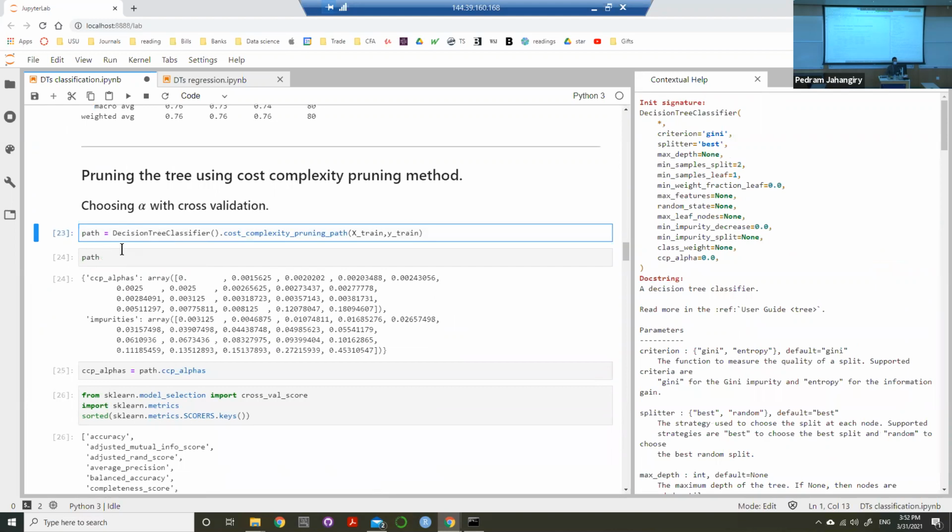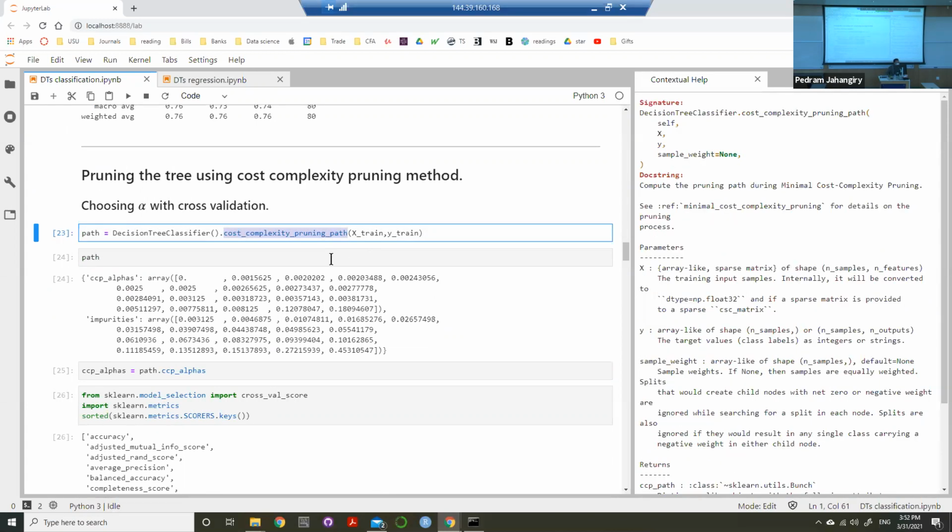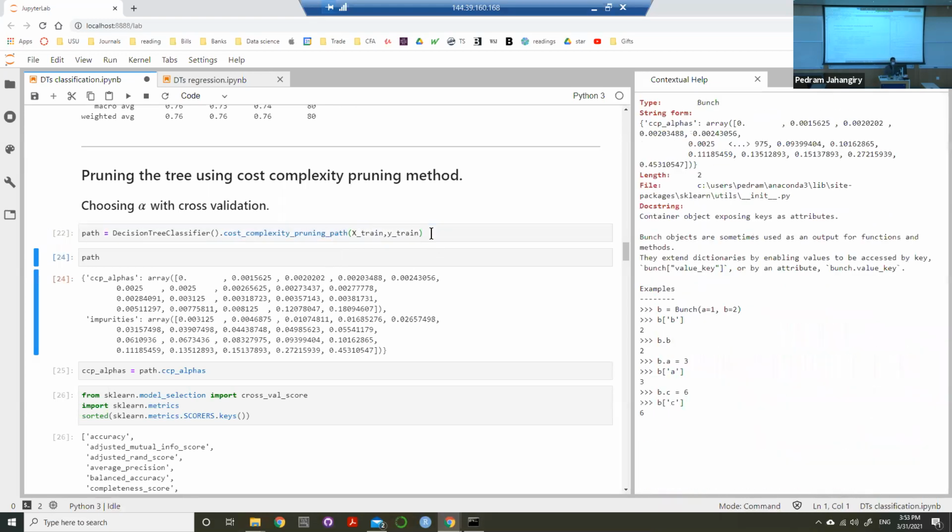Both the decision tree classifier and the decision tree regressor have this method called cost complexity pruning path. What you pass to this method is the train set X and y, right? The output is going to be something interesting. The outputs are two things, actually. It gives you a bunch of alphas, called ccp_alphas, along with a bunch of impurities, right?